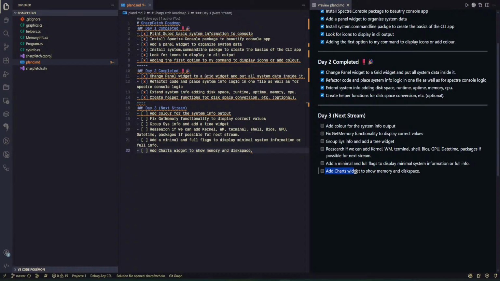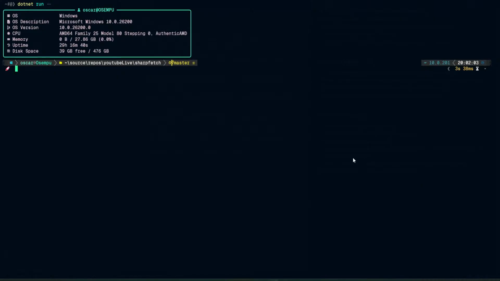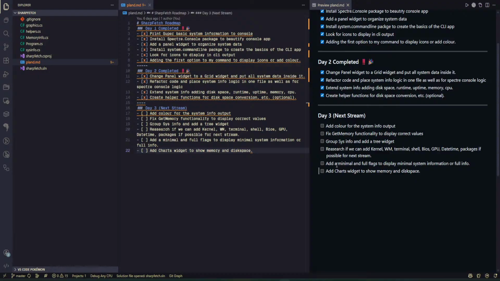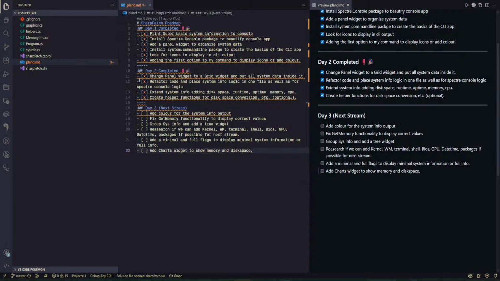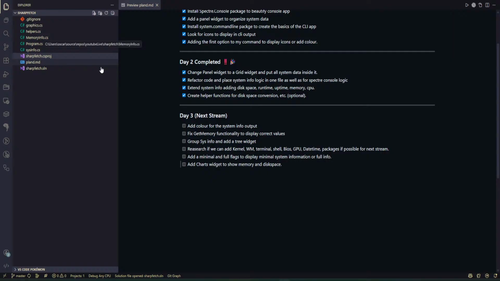And add a charts widget to show memory and disk space. Oh, this is going to be fun. We want to be displaying the disk space and memory both using the charts widget from Spectre console. Okay, so I think we can start working on the first one.